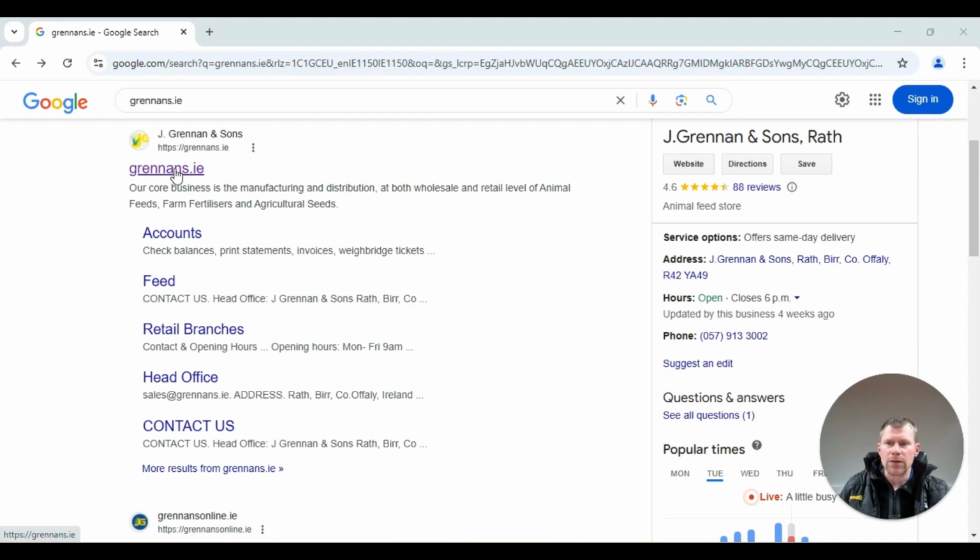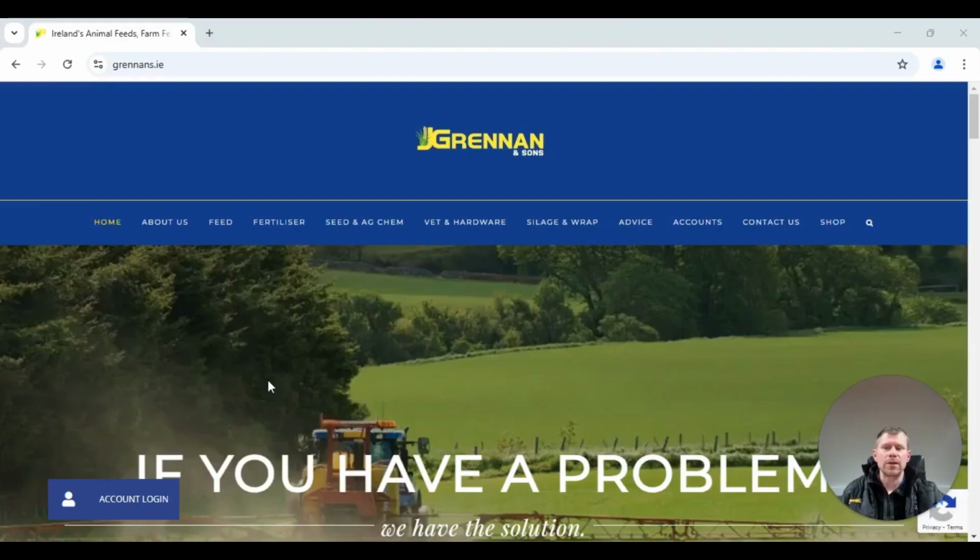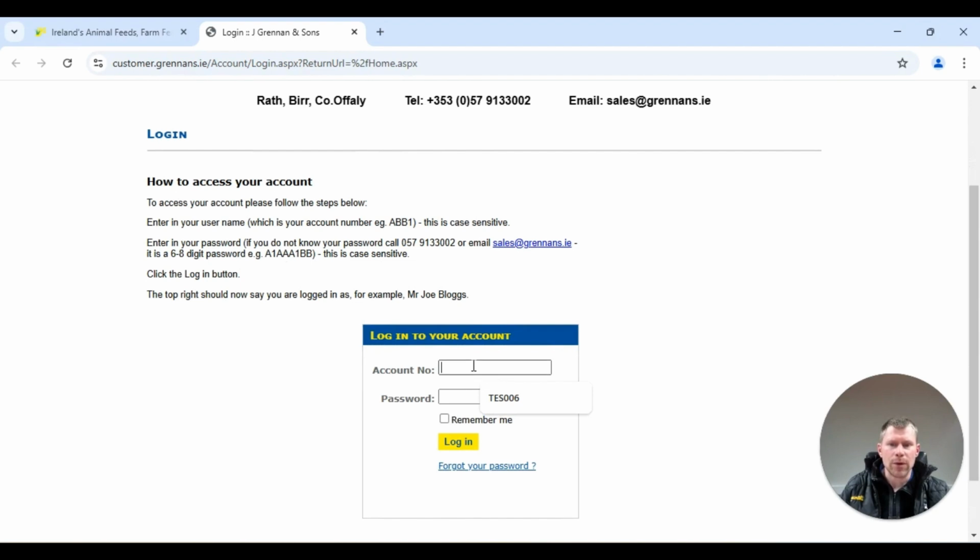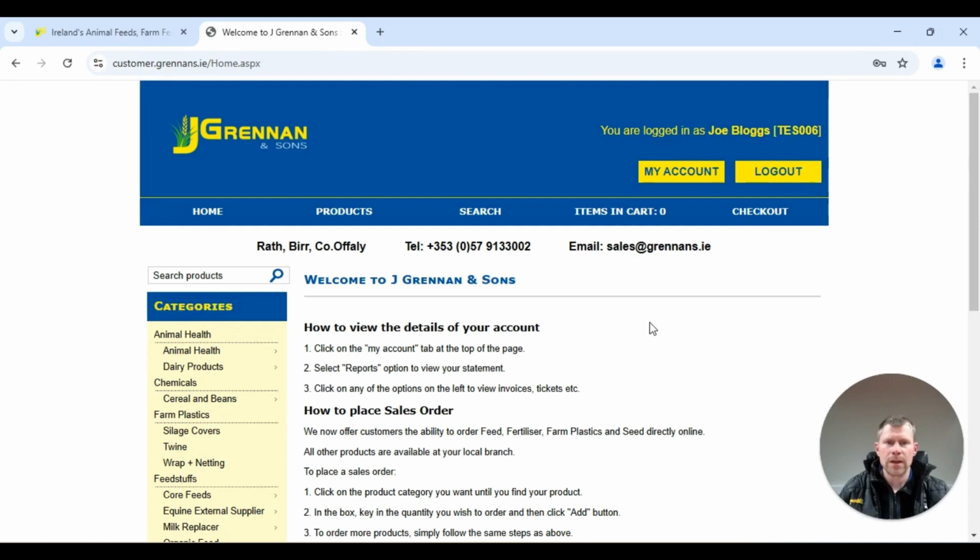To log into your account you need to click on grennans.ie. On the bottom left hand side of this home page you need to click on the account login icon. You need to type in your account number. This is case sensitive, and I'm now going to type in my password. When that's done, click login, and that's it, you're logged in. And you can see up in the top right hand corner I'm logged in now as Joe Blogs.